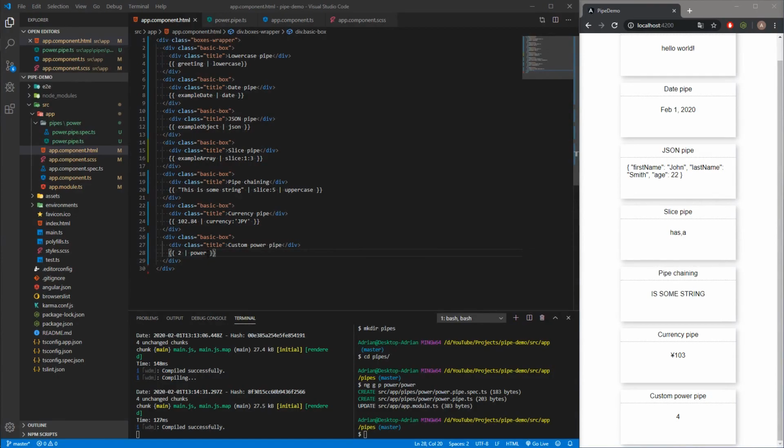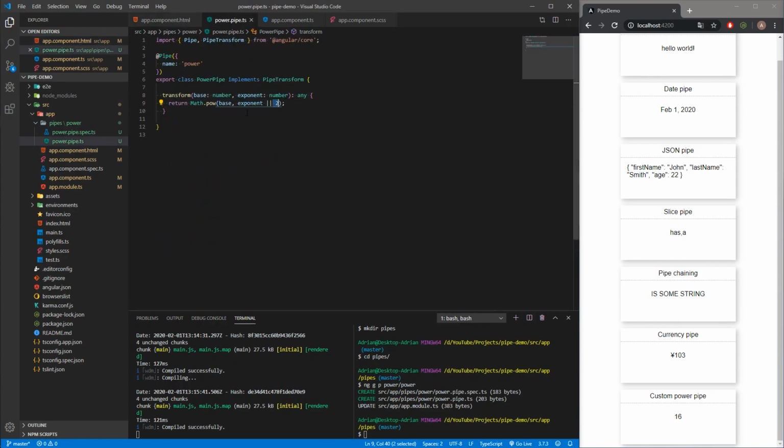Now, if we define the exponent, so we will pass another parameter. So let's say it will be 4. And if we save it, it will become 16, because over here the exponent now has a value, so it is used to power up the base, right?